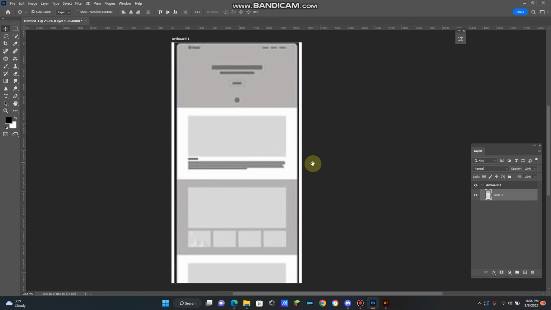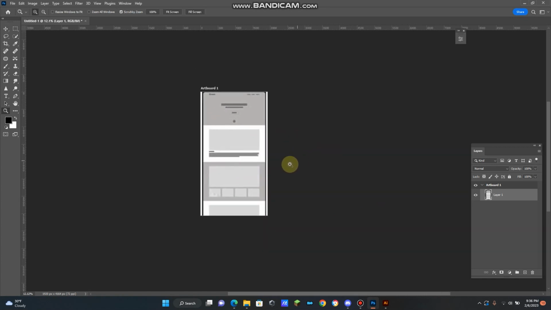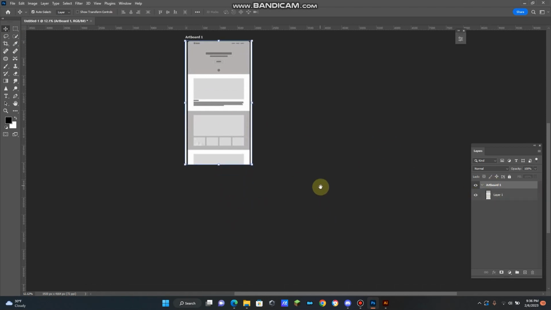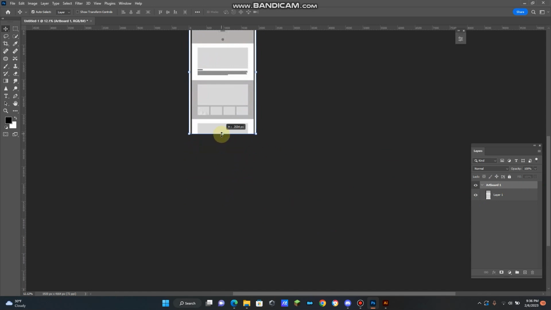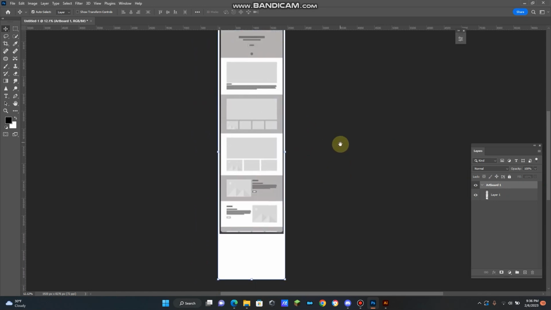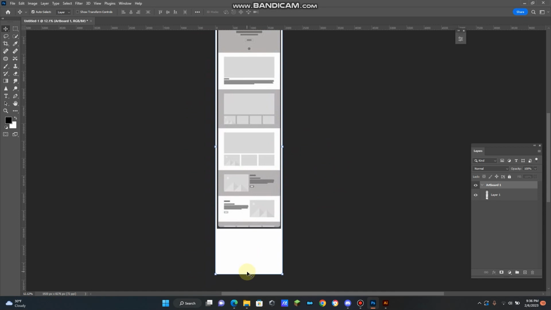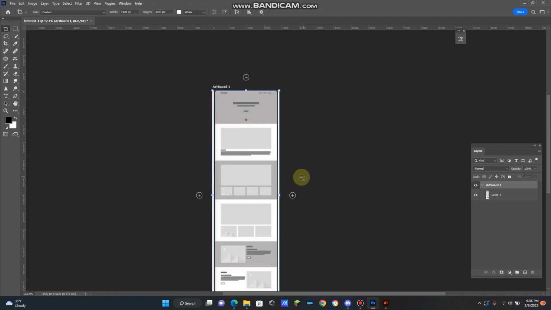Beautiful HD image, right? So if you select the artboard itself, you'll be able to modify the size of it. Okay. So we're just using this as a baseline for this demonstration.